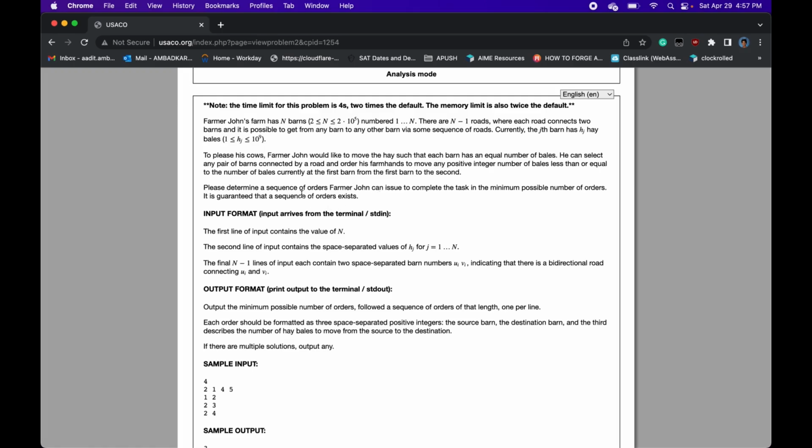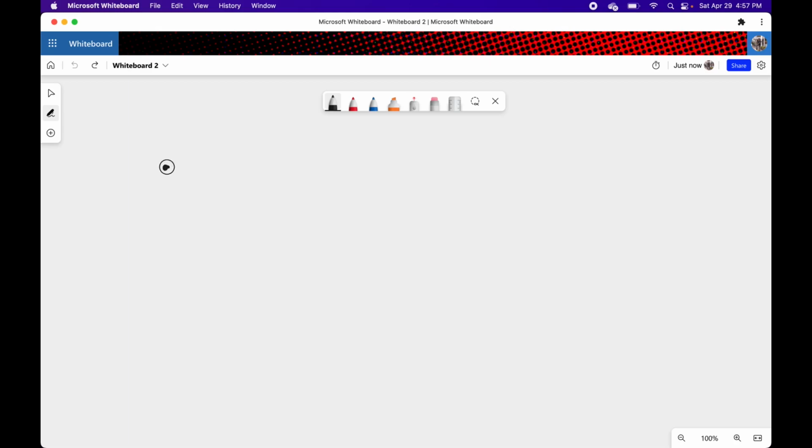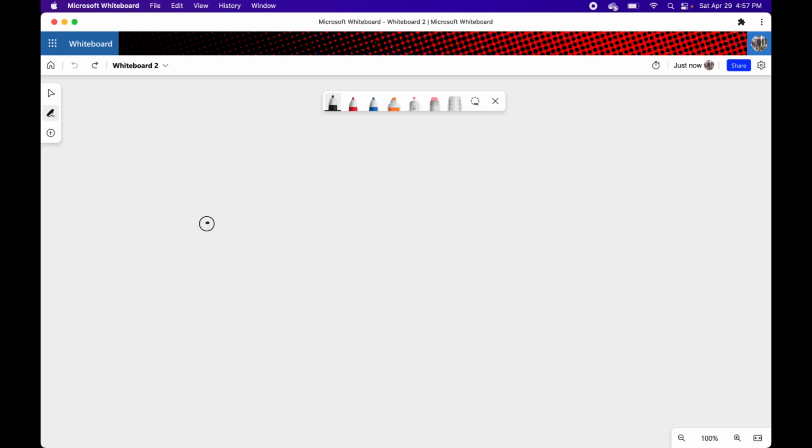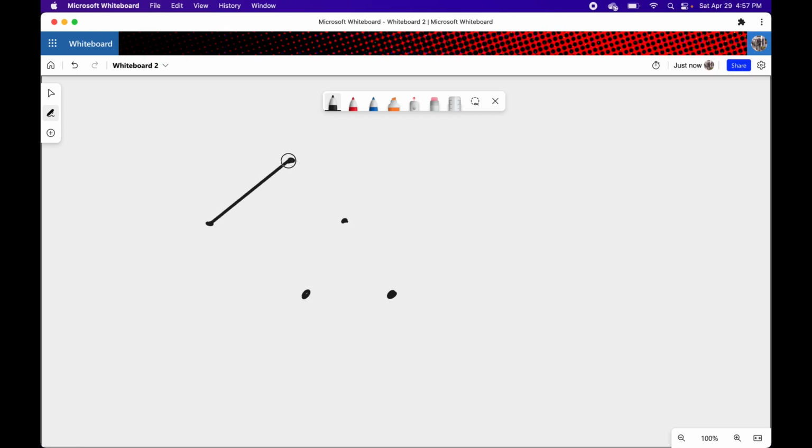So please determine the sequence of orders Farmer John can issue to complete the task in the minimum number of orders. So we've got some sort of a network, a graph. There are n-1 roads, so it's a tree. So we've got a tree, something like this, the classic demo tree, something that will look a bit like that.